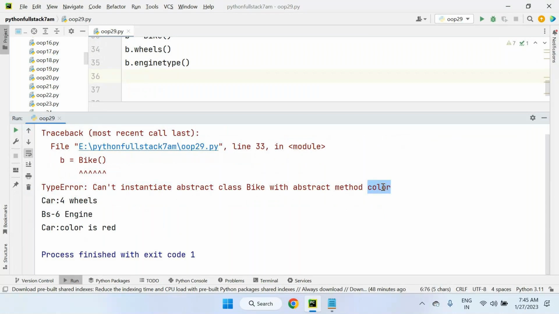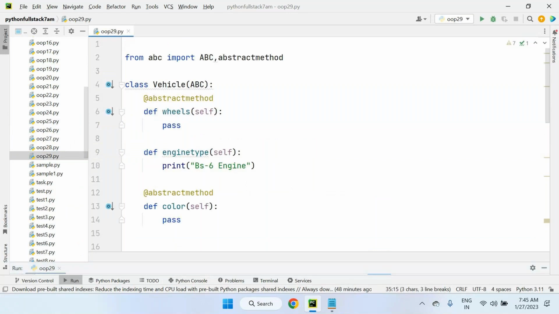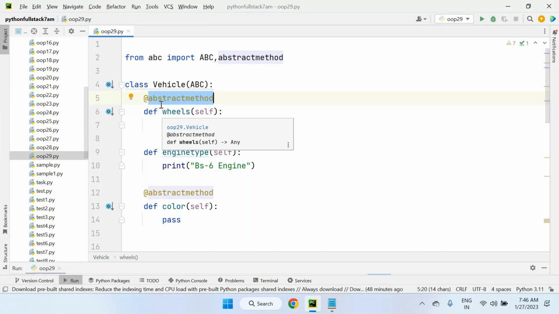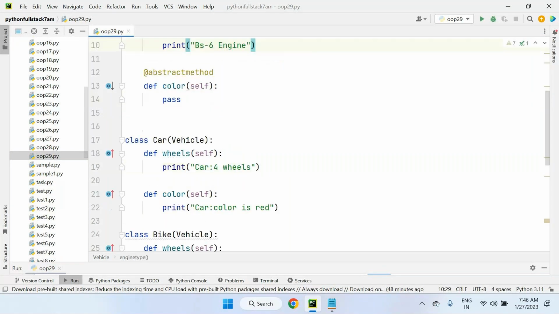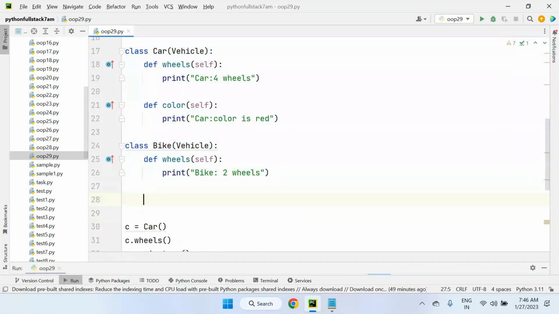So what is the mandatory rule here? However many abstract methods you have in the abstract class, all the methods must and should be implemented in the child class. If not, it will give an error. That's where I am recommending the abstract method decorator. The moment I remove this abstract method decorator, the child can have the facility to either implement or not implement. That I don't want to allow. So here I am making it mandatory on my every child class to implement abstract methods compulsorily. There is no possibility to skip.